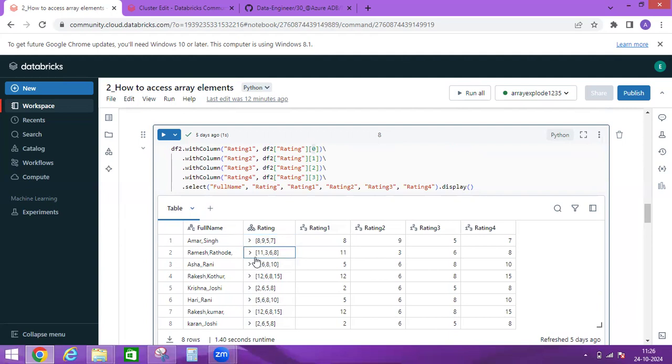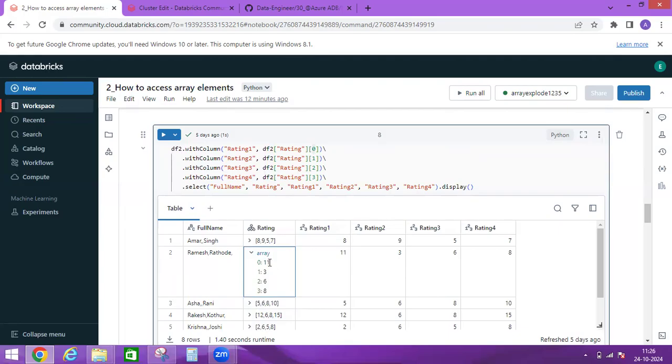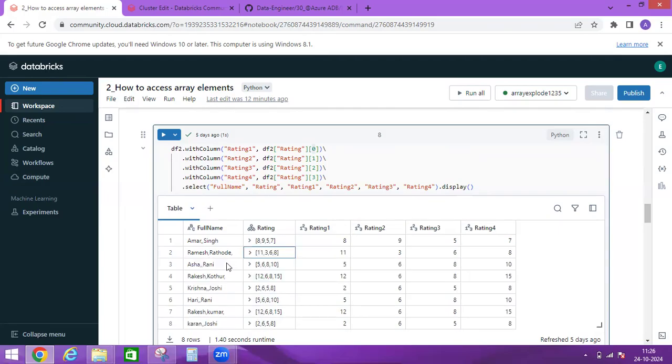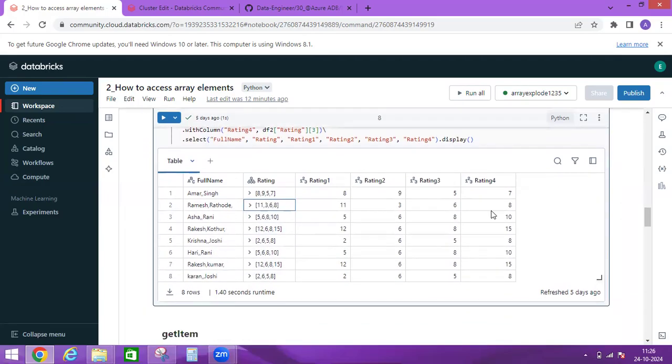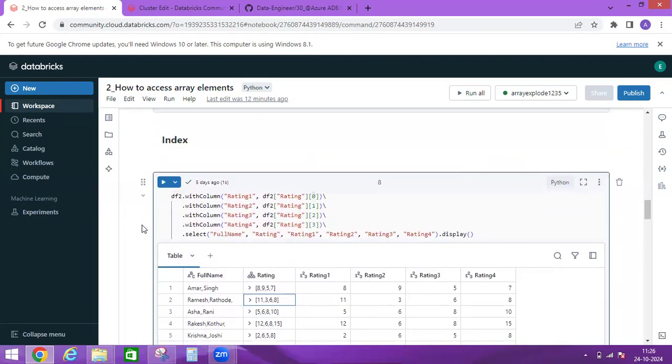Similarly, this one also has 4 elements: 11, 3, 6, 8. In a similar way, it will extract all the elements inside these arrays. This is one method. First I used withColumn for the 4 columns, rating 1, 2, 3, 4.